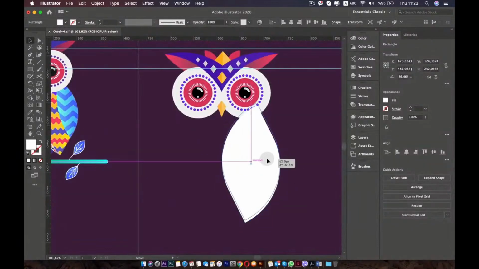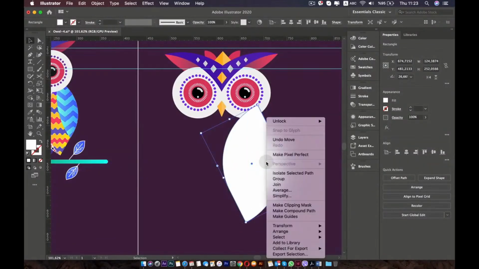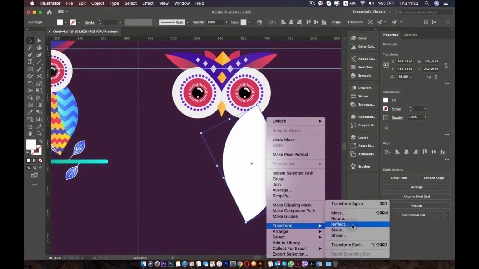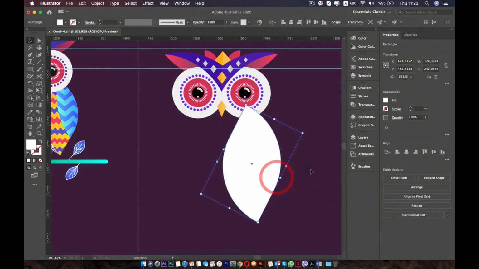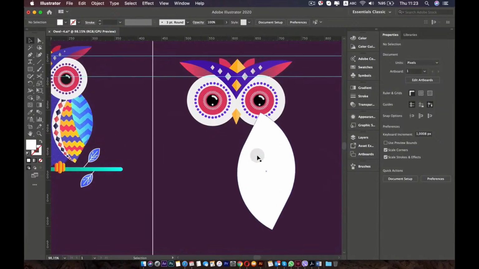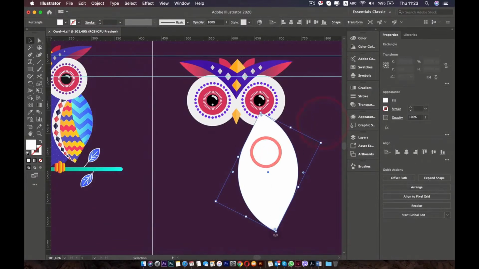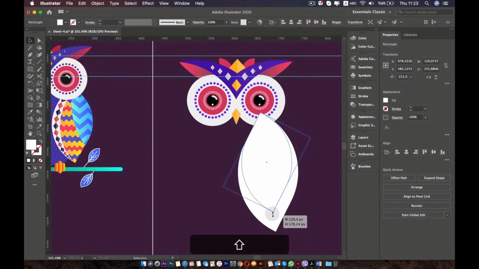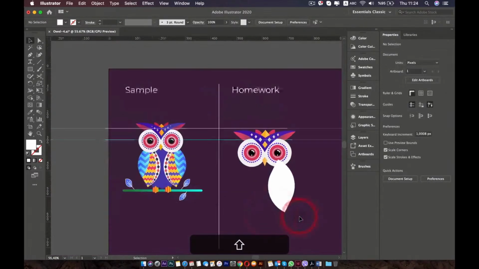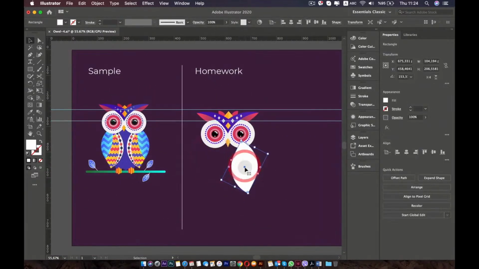First, right click on it and then go to transform, then reflect. We need to reflect it vertically. Then I will make it a bit bigger. I will click on this bounding box and make it a bit bigger. Then go to object and expand. And right now we can scale the whole thing together, make it smaller like this. And I think we are good like this.